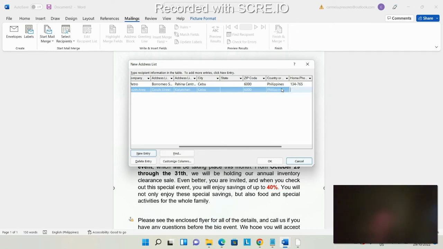Please be reminded, if you already have a master list in an Excel file, you can use the existing one or import the data instead of typing like what I am doing right now. south.south.com. Okay, let's add another recipient.